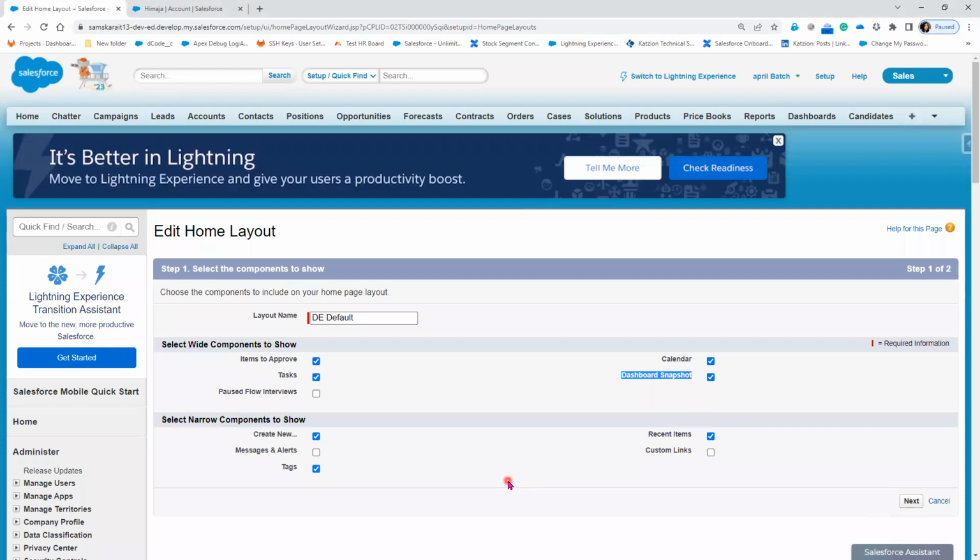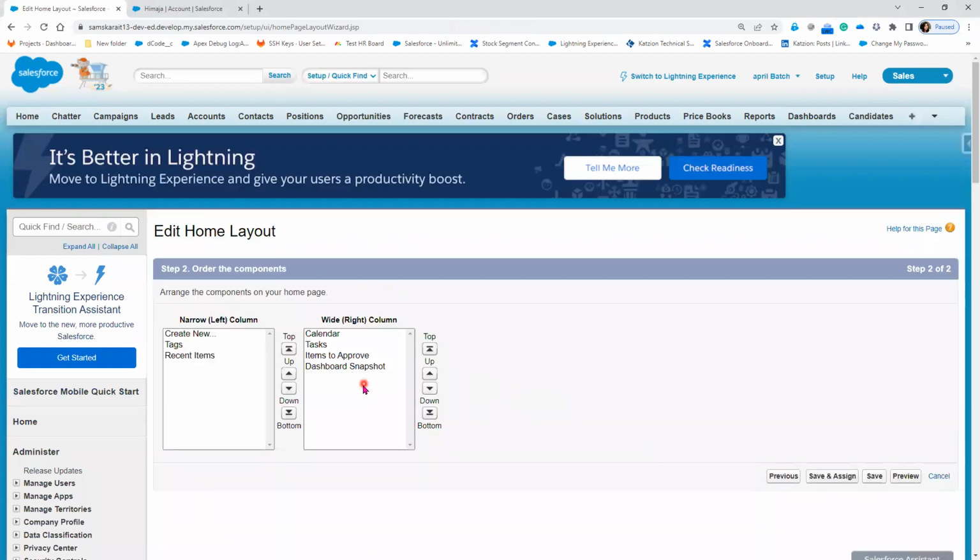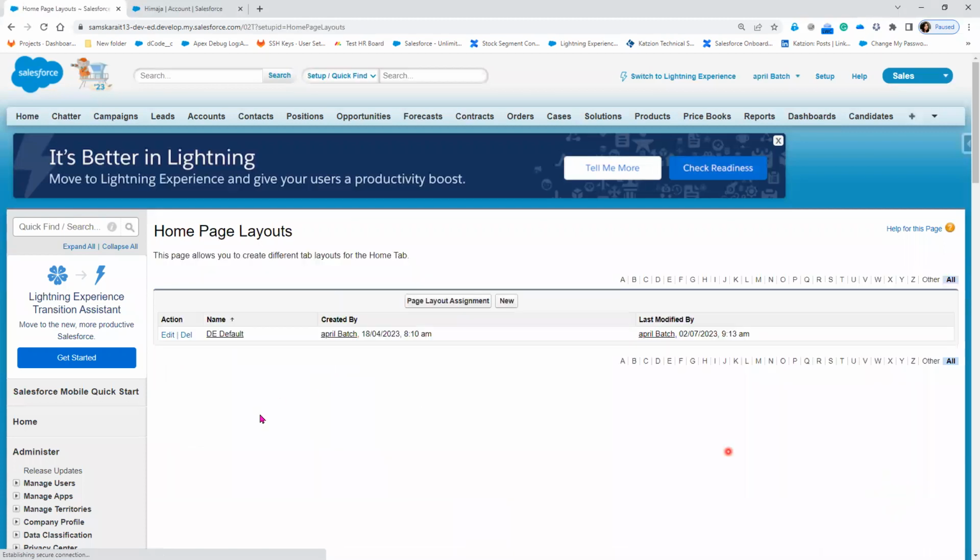So what will happen is it is going to show you the dashboard. Now click on next. Once you click on next, in case you wanted to see the dashboard, for example, I wanted to see the dashboard above the calendar. Now click on save.